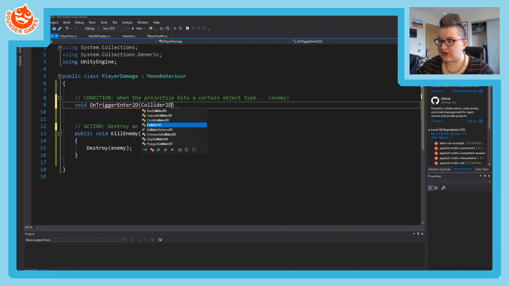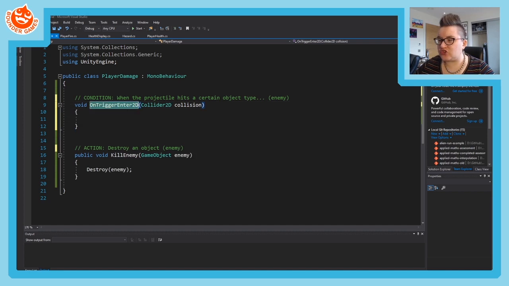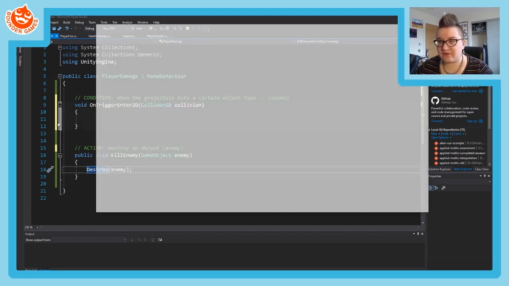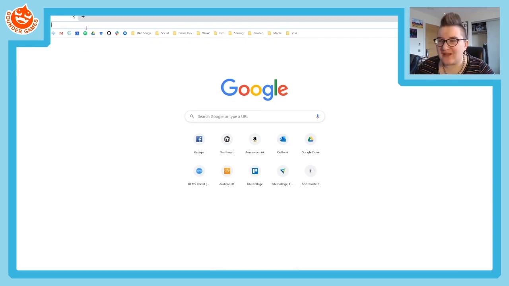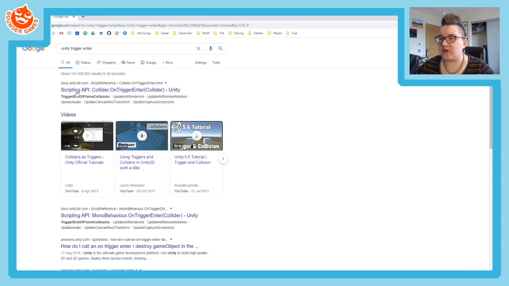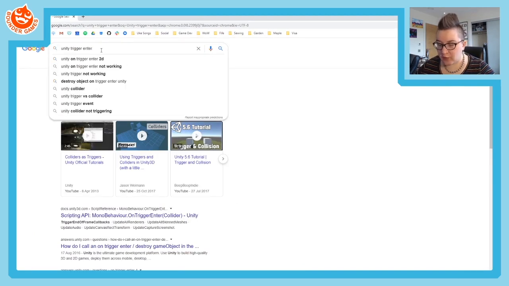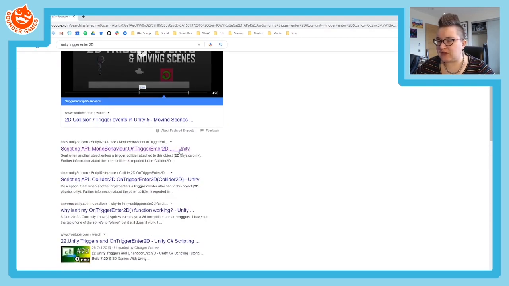collider 2D collision. All right, so if you weren't sure what this function was called, I often have to look it up because I don't trust my memory. So you can always type in Unity trigger enter, and if you're not sure what it is, you'll see on trigger enter collider. And then if you're like, oh wait, I need the 2D version, you can look that up and you'll get a bunch of stuff on here, but this is one you want.